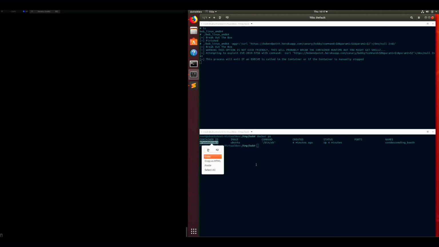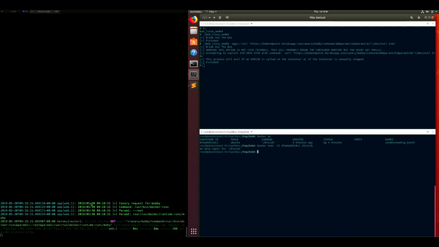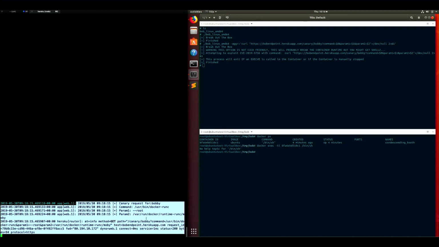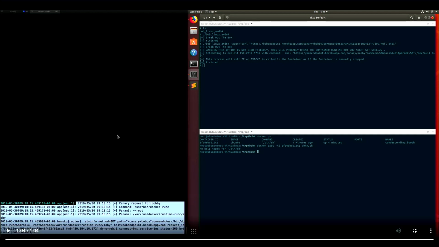At the bottom, I'm on my host, and I'm going to run docker exec in that container and just run the bash command, so I'm trying to get a shell inside my container. When I run that, I should see something interesting on my terminal on the left, which is my canary. It tells me that someone has tried to run /usr/bin/docker-runc with the parameter --root and another parameter /var/run/docker/runtime and so on. So now I've hijacked the runtime and basically have command execution on the underlying host, which is pretty fun sometimes.